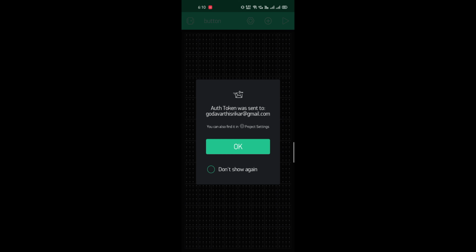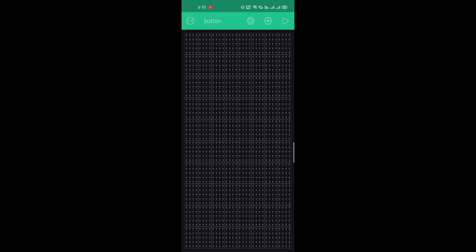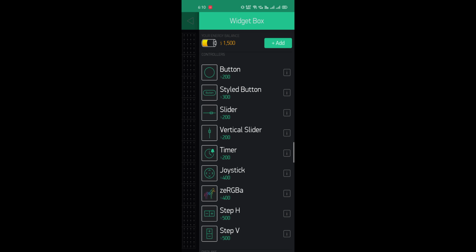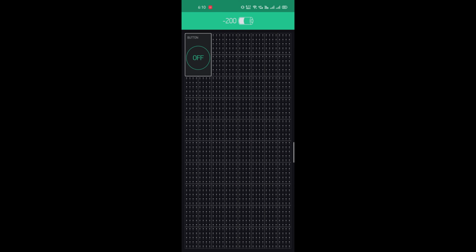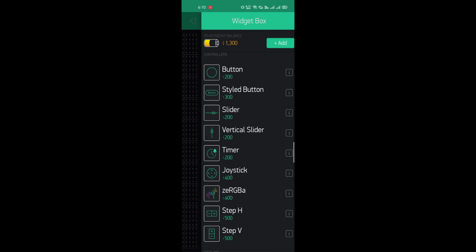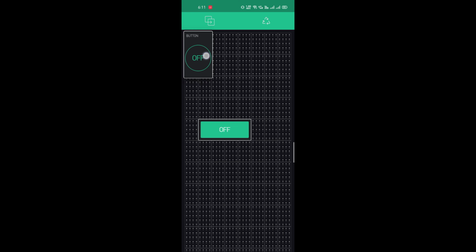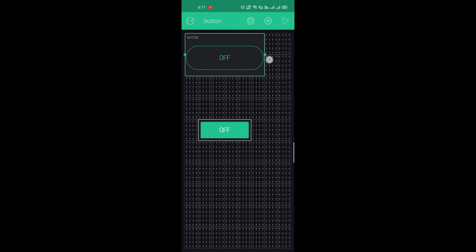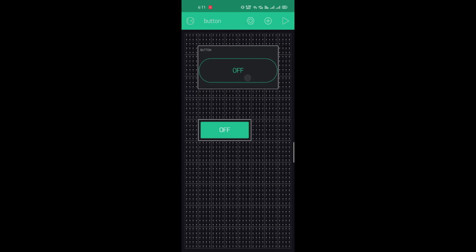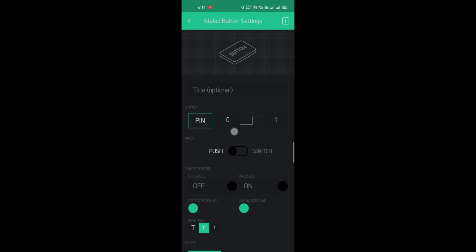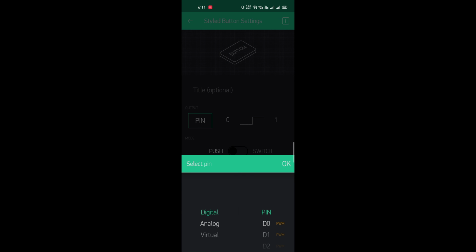An authentication token will be sent to your email, which you have to change in the code, and select the button widgets. Here there are two buttons available. One is a normal button and the other one is a stylish button. But I think it was not so stylish. Yeah, I'm maximizing the icon, and now we will change the pin to D2.